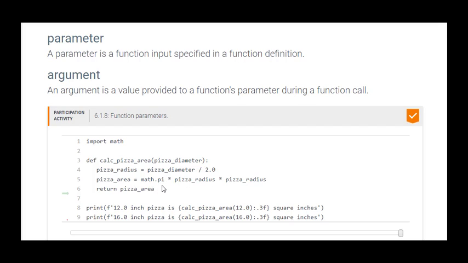So what this program will do is import the math module because we need it to use the pi function. We're setting up the calculate pizza area function, and here we have what we call a parameter. It's a variable name called pizza diameter, and then it will calculate the pizza area and return that amount. The first line that will be executed here, once it gets beyond the function, is to print a line that says a 12-inch pizza is, and then it's going to call that function, and here is the argument that will be passed to the function.